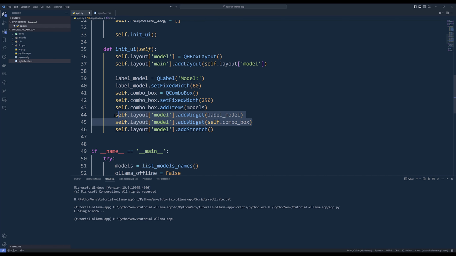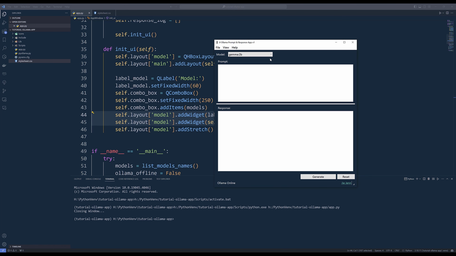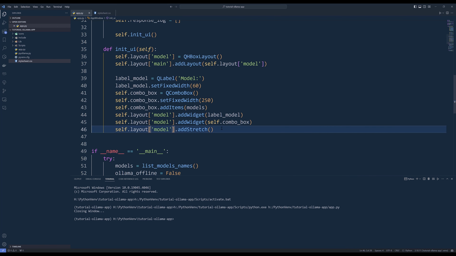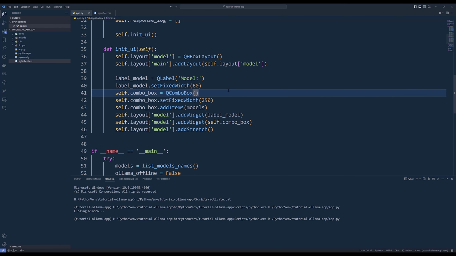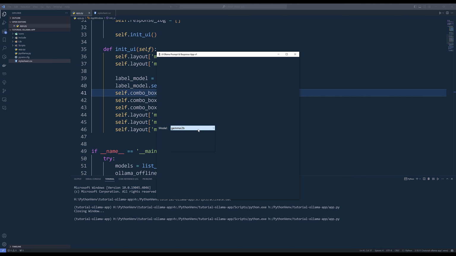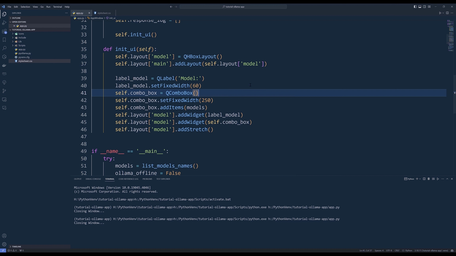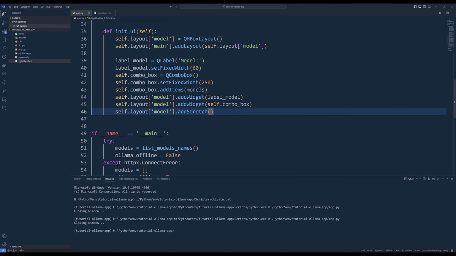Now, when you insert the widgets directly to the layout, it's going to use up all the space. And I want to leave empty space to the right to make the appearance a little bit nicer. So here we can use this addStretch method to push the widgets all the way to the left. So here, if we take a look, we have our combo box and the label. So far so good, nothing crazy.